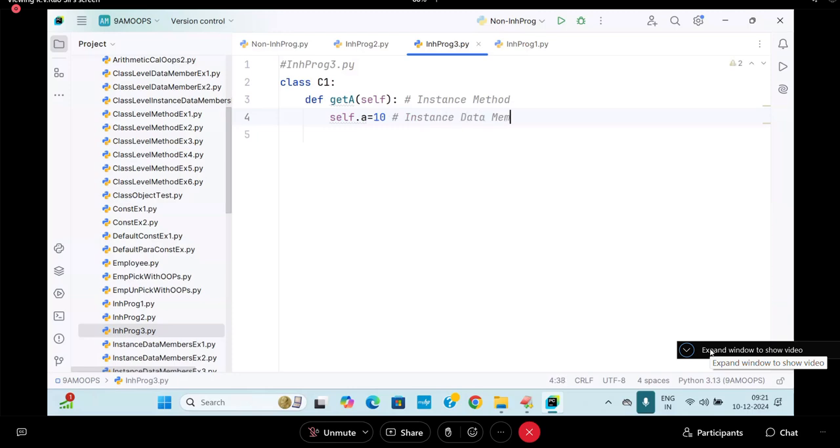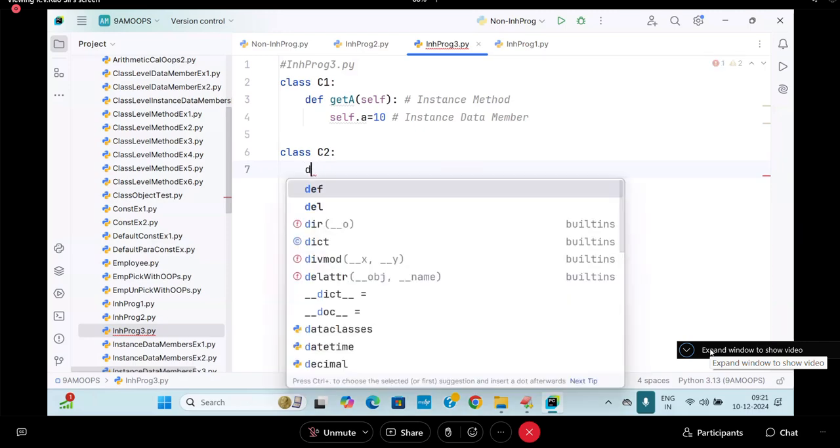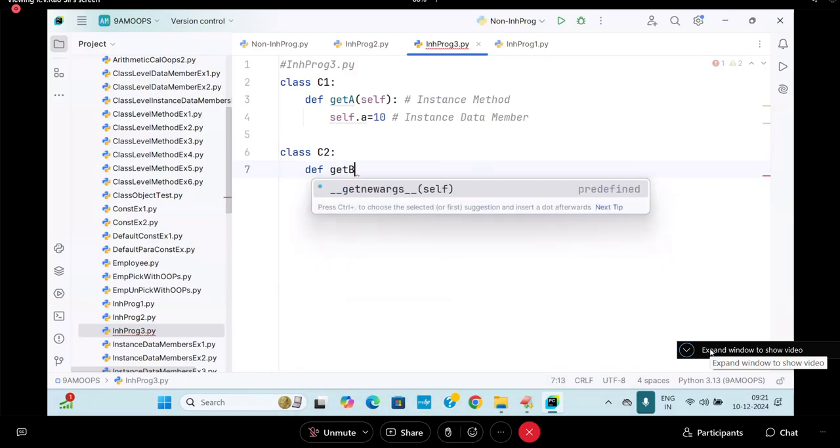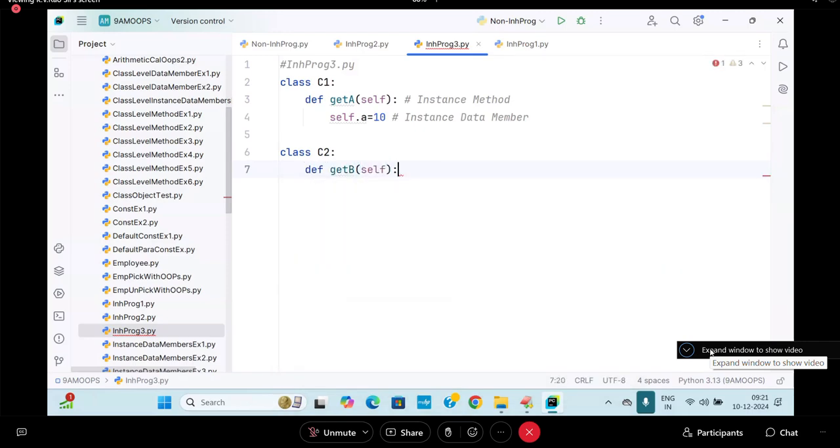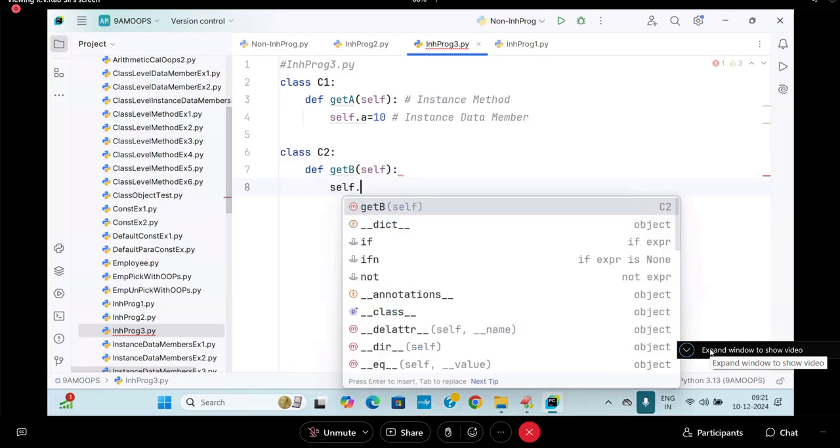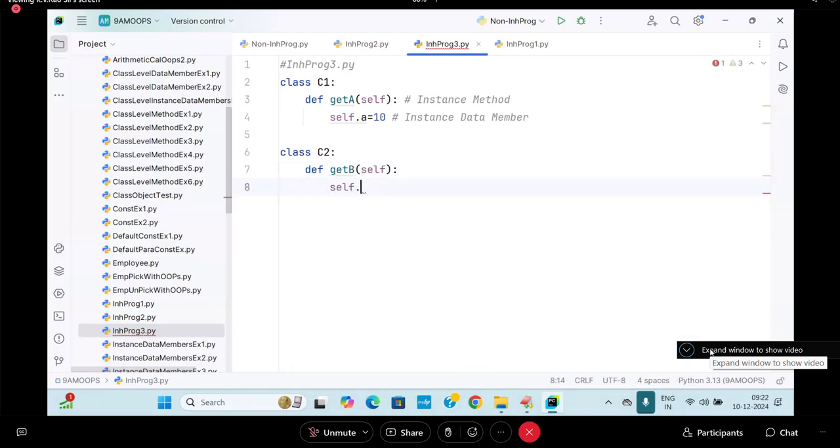Instance data member. So coming to this point, one more type of class I'll write. Class C2. Inside of that I will define get B. Self dot B is equal to 20. I'm taking 20.